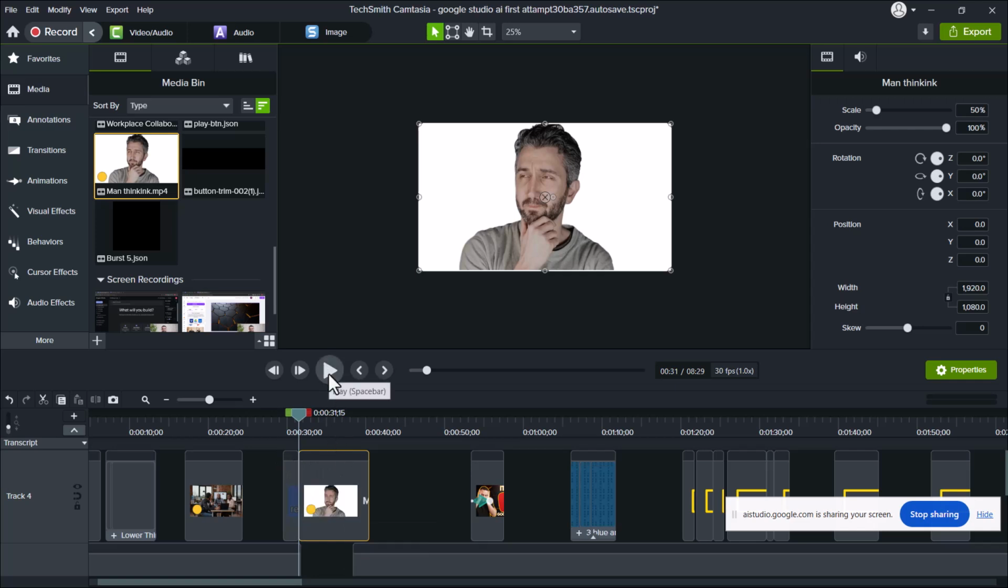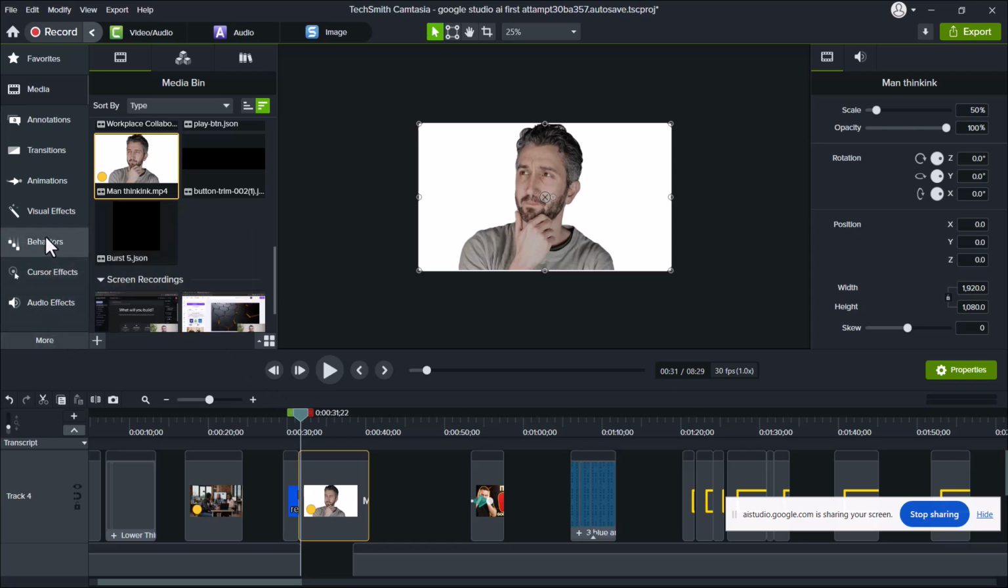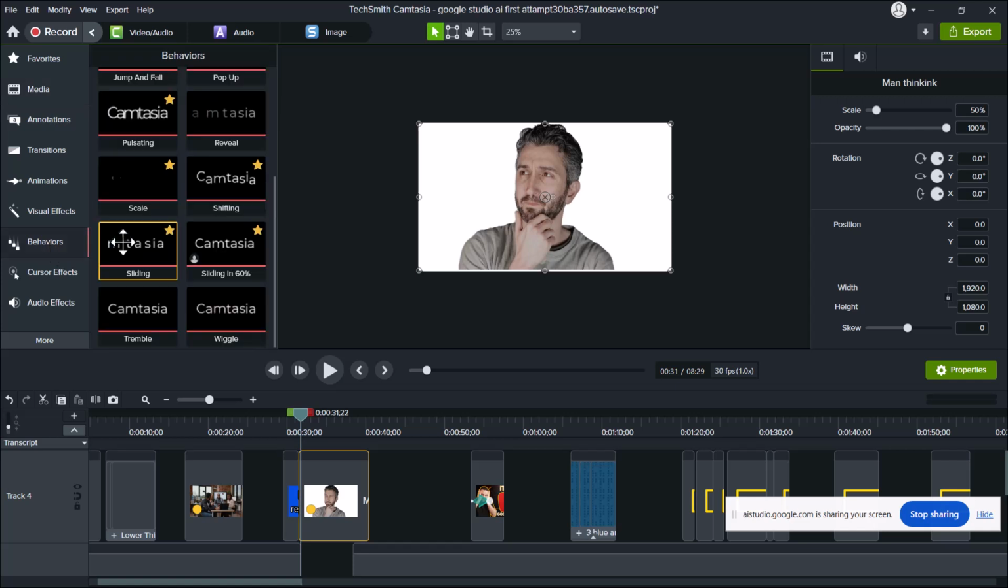How can I make this footage smoothly appear on the screen? To make the footage appear smoothly, you can add a behavior to it. You can find the behavior options on the left-hand side panel of the application. You have the behaviors options open now. What specific behavior would you like to add to the footage? I want a smooth transition. What behavior do you suggest? You can use the sliding behavior for a smooth transition.